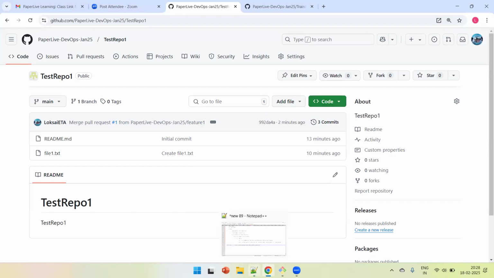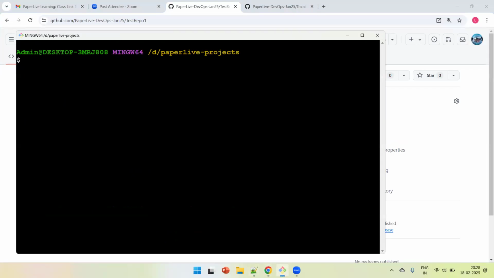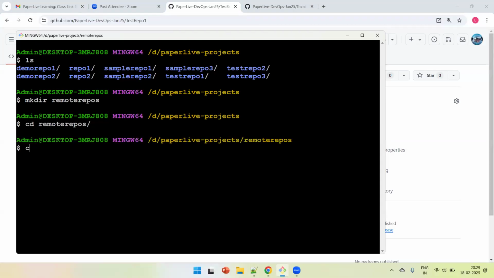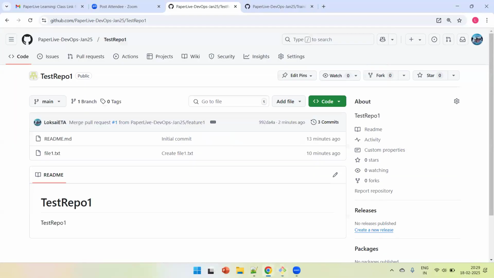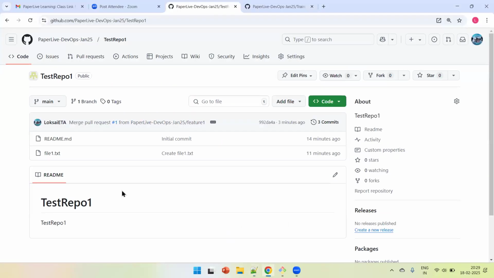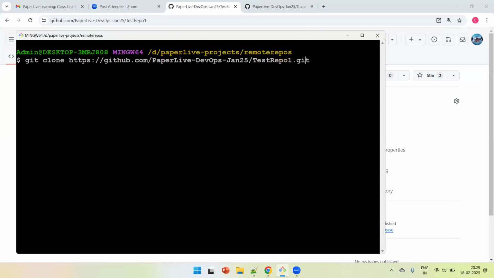Got it? So all that I can do here is I can go to my local machine. And in this local machine, let me create a folder first, mkdir remote repos. So in this folder, I want to clone this repo. So we can simply use git clone followed by that URL. I have created one empty folder. It is not a git repository. Okay, it is just an empty folder. Within the folder, I just want to clone my remote repository.